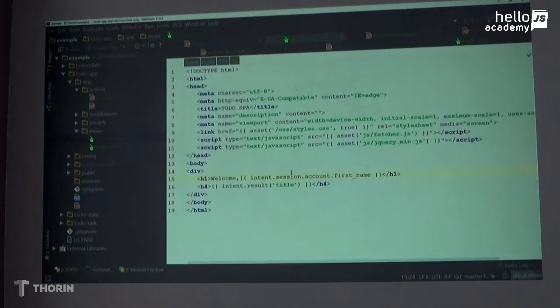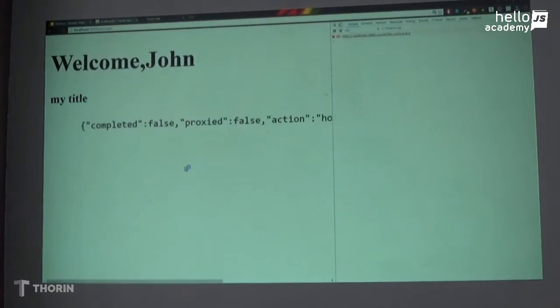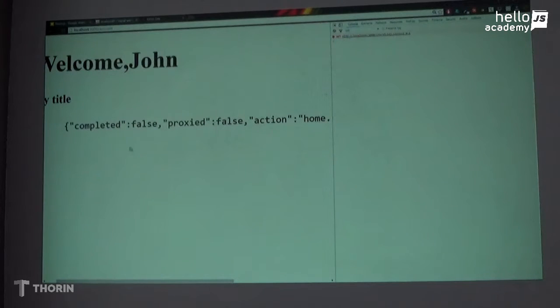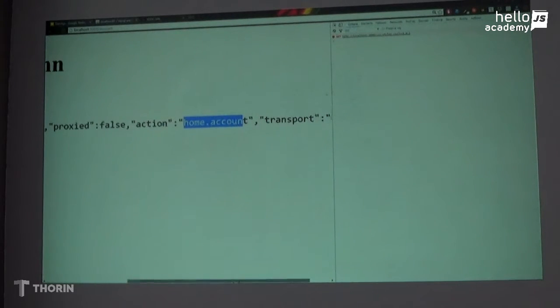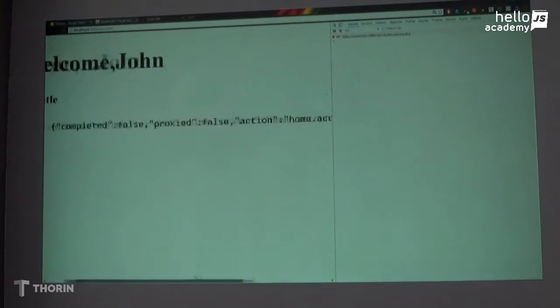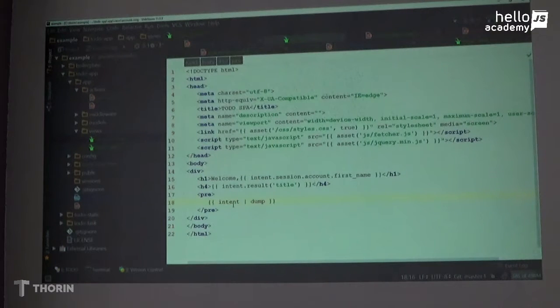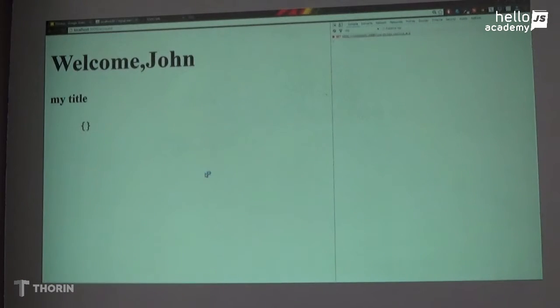So pretty straightforward. If you want, you can just really dump intent. There's a function called dump in nunjucks, where you can see all the information about the intent, all the publicly accessible information. So we have whether or not it's completed, if it was a proxy, we can get into this later on. The current action that we're in, and the transport that was used to actually complete this request. Now, I'm going to call .input so that I can dump all my input data. Now, notice that I have no input data.